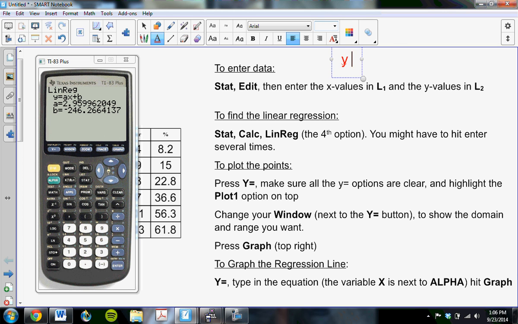So this is y equals 2.96x minus 246.3. That is the equation of the line of best fit. That's the linear regression. It's the most mathematically accurate one. So we just did this stuff here. Now we're going to plot the points.